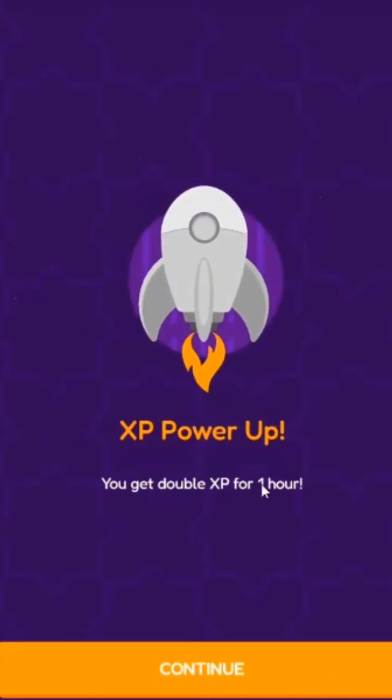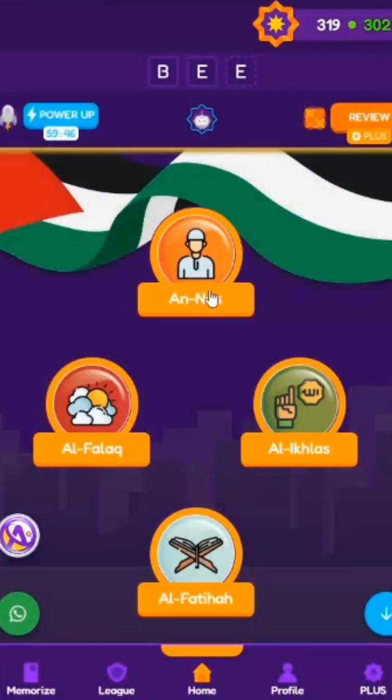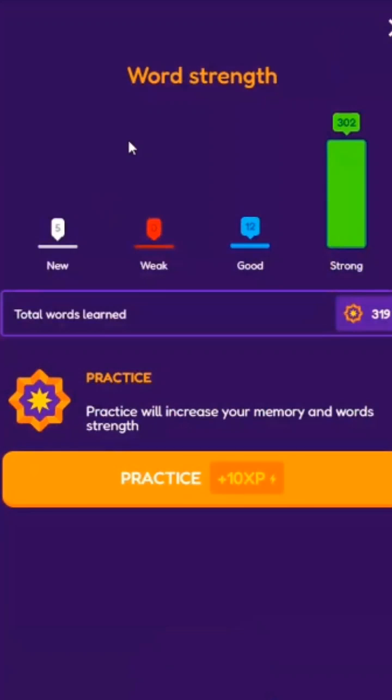You get double XP for 1 hour. Right, continue. So every time you play the words, if you get some new words, the words will go inside this part. You can click this section at the right top part. When you click that part, you can see how many words you have already learned and understood. For me, I have learned about 302 words, and the green ones mean I have already learned and memorized the meaning of the words in Arabic and also English.